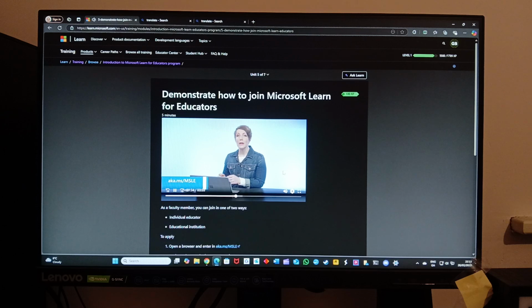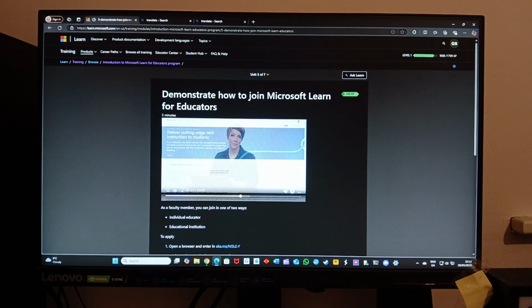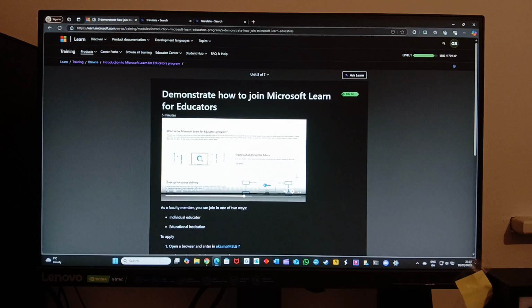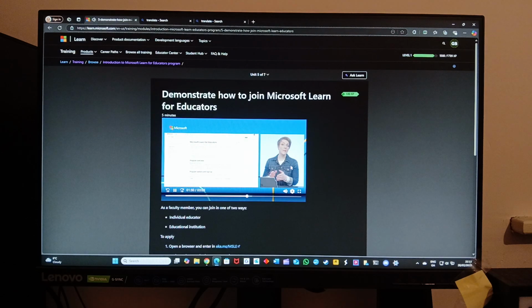First, open a browser and enter aka.ms/MSLE. This will take you to our program page. As I scroll through the landing page, I select Get Started. This takes me to the program overview page.